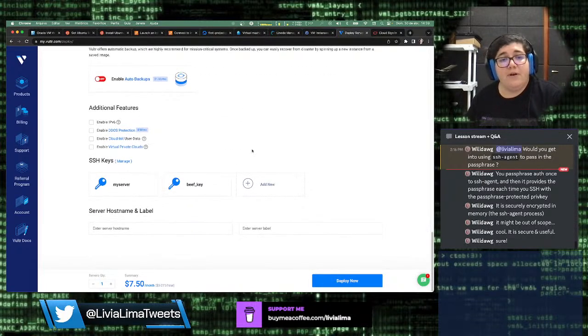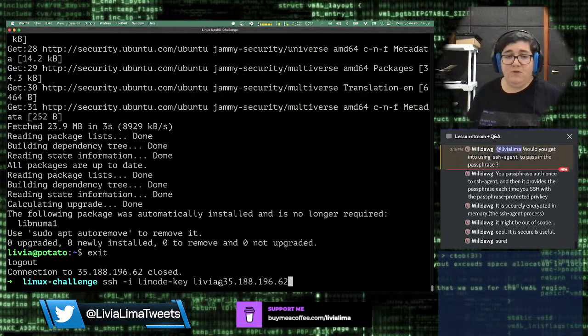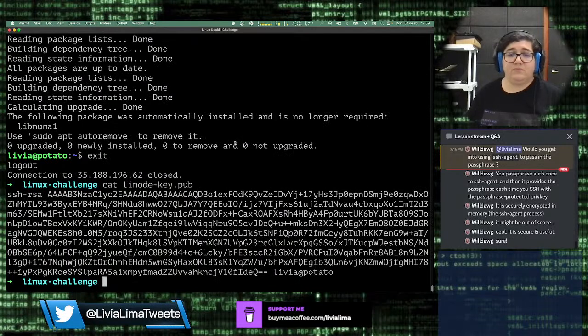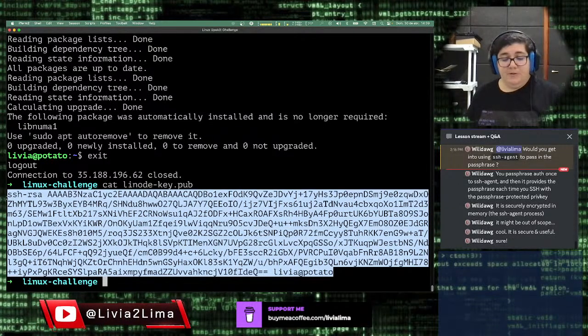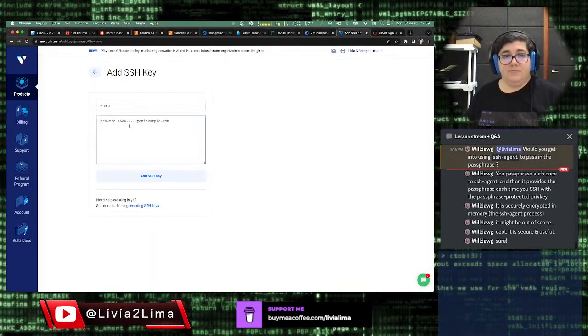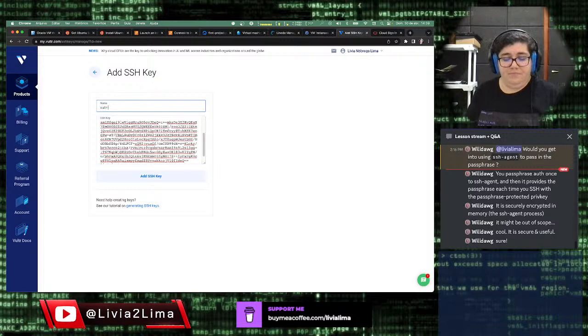And here I already have a couple of keys in Vultr, but I'm going to add a new key. We can do the same thing. We can add that key that we used before for Linode, or we can create another one. And I'm going to call this Vultr.